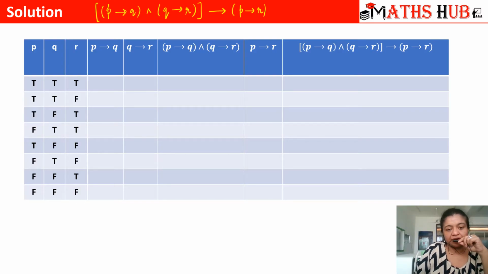So you can see that according to the question statement, I have made the possible requirements in the different columns. And now when we fill it up, P implies Q. True implies true is true. True implies true is true. True implies false is false. False implies true is true. True implies false is false. False implies true is true. False implies false is false. False implies false is false.